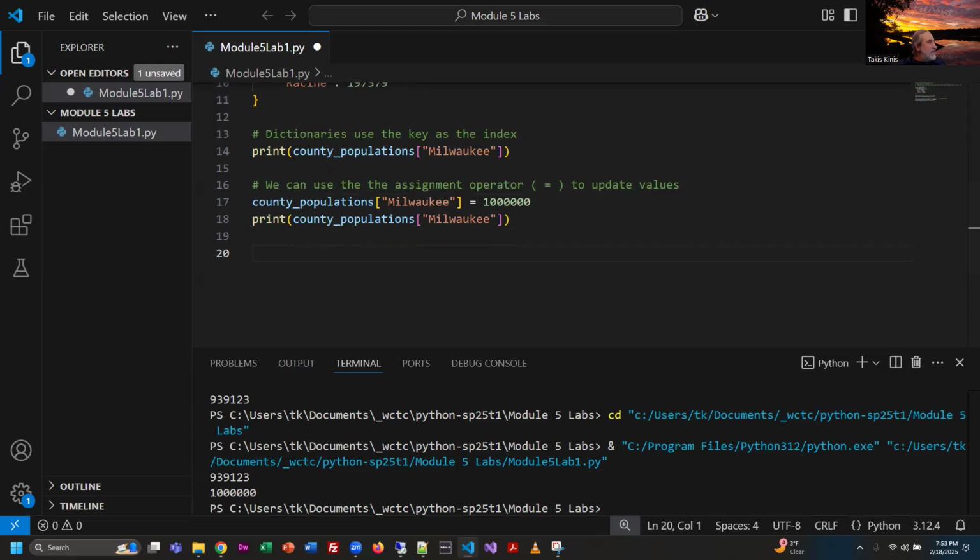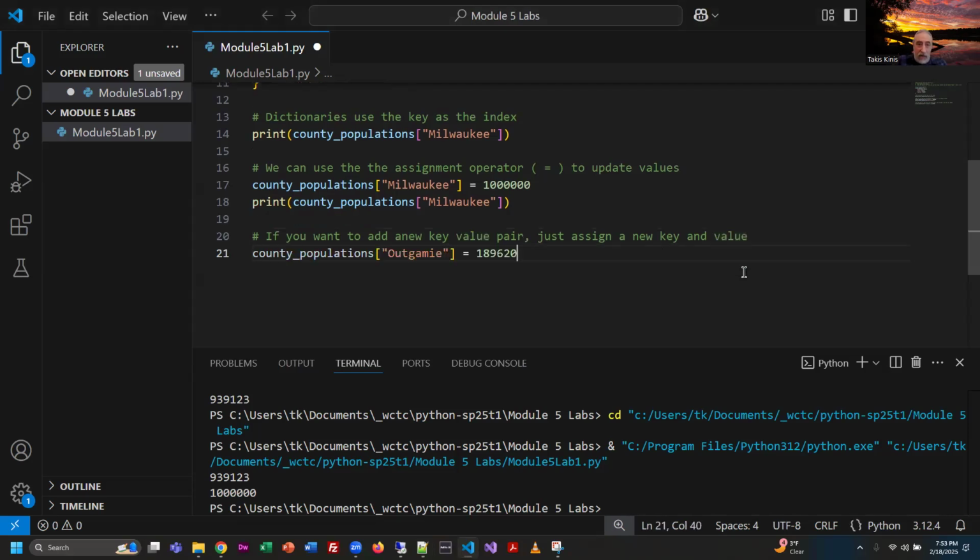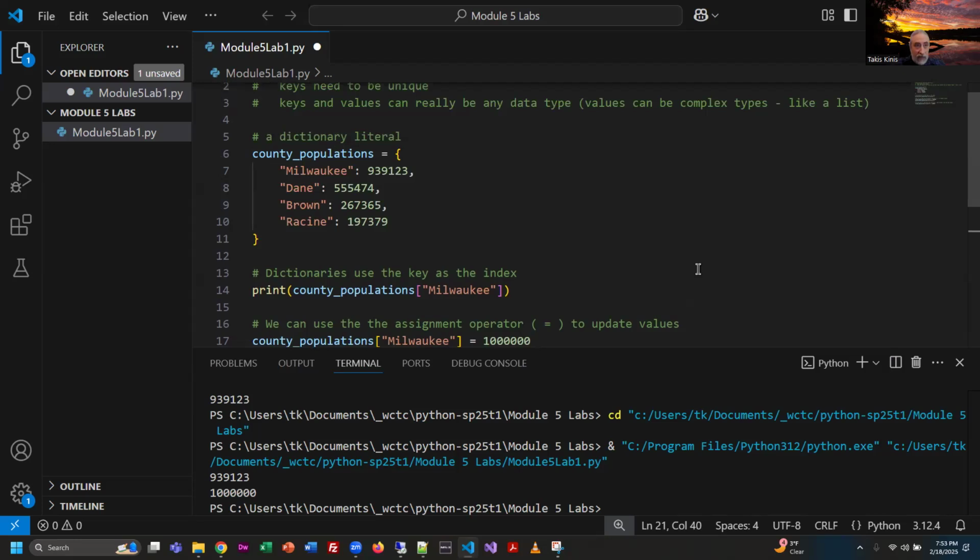All right, let's keep adding to this. All right, so here's my next comment. If you want to add, I should use proper English, a new key value pair is what I should say. Just assign a new key and value. So for example, if I want to do the one county that they wanted us to do, which was Outagamie, that key's not in the list, right? Let's take a look. Yep, not in the list.